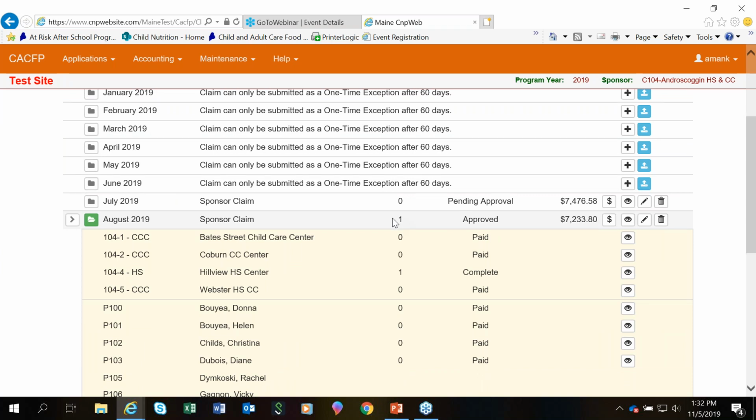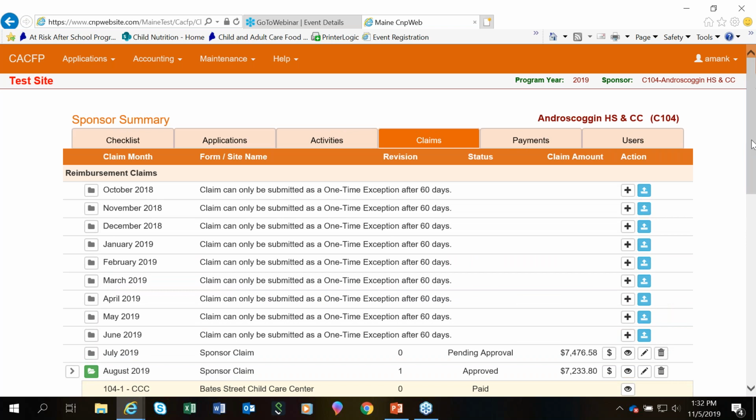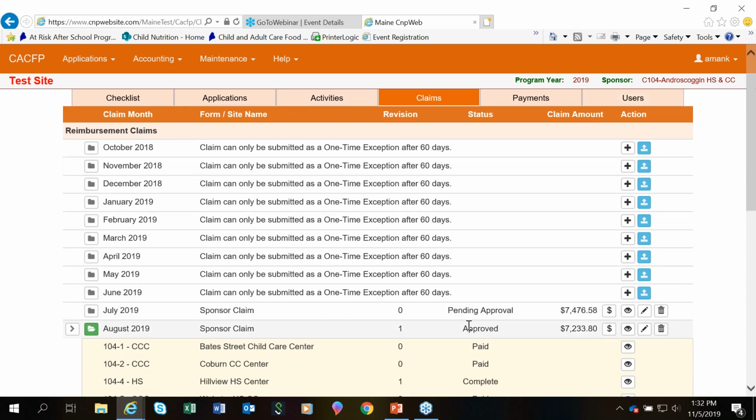And you can see here, I wonder if you can show the screen. Here we go. So you can see I've made a revision because there's a 1. If there's a 0, it means it's the original claim. Anytime you make a revision, it's going to be 1. If you make 2 revisions, it's going to be 2. All right, and it looks like the revision we approved.